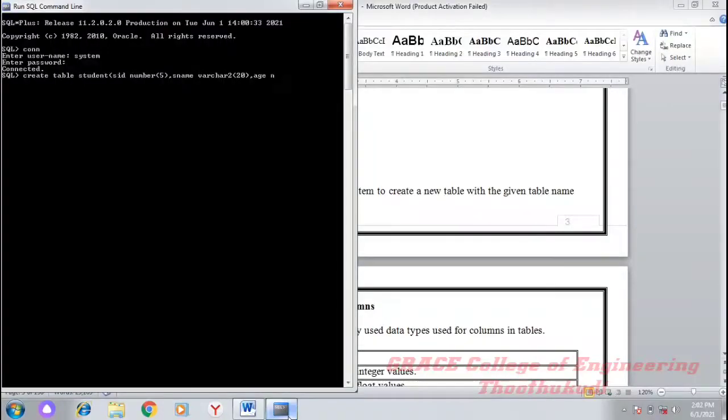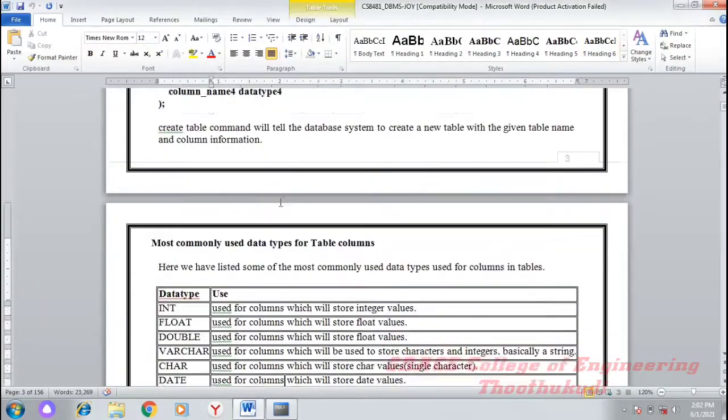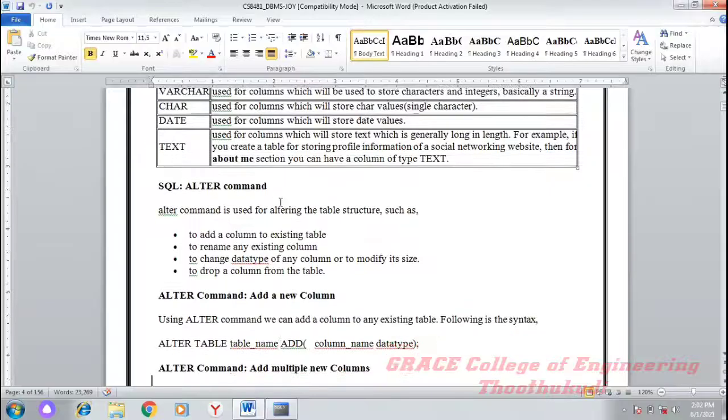Then the third column is the age column, so it's a number. So I created a table with 3 columns: SID, SName and age. Okay, now it shows the table is created. The second DDL command is the alter command.